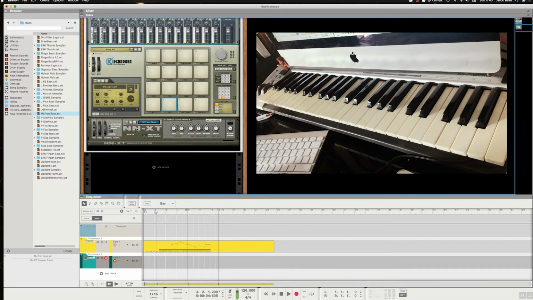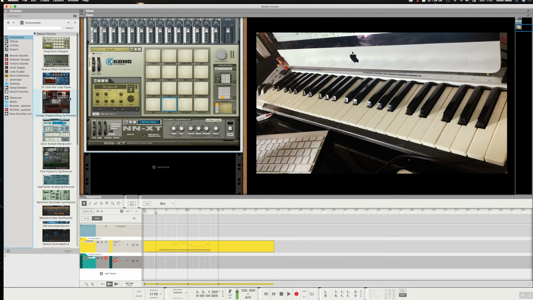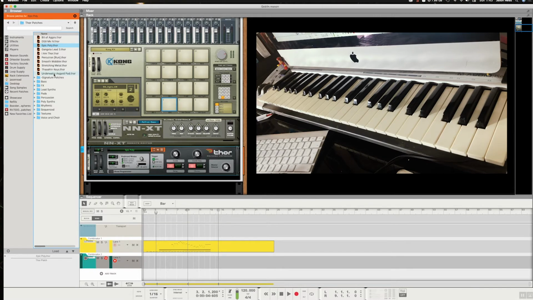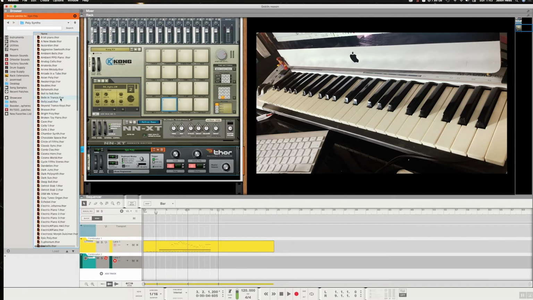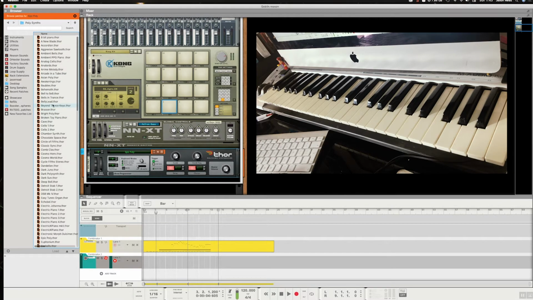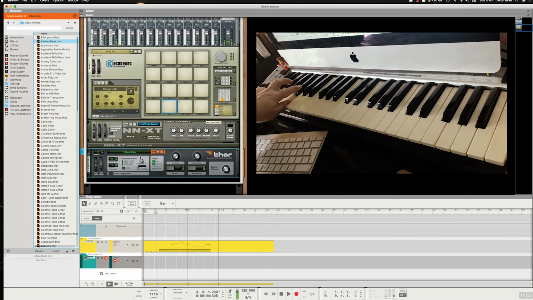So now I need a keyboard for the chords, so I'm going to add, let's say, lots of choice. Let's go with a Thor. Okay, so let's go with a polysynth, and let's, I don't know, let's just pick one. A new blade, let's try that. It won't come out exactly the same.